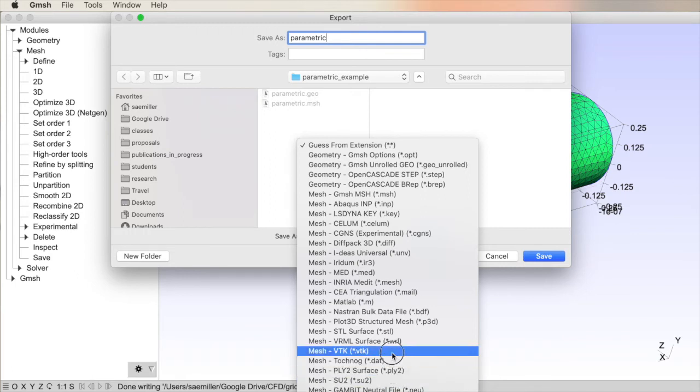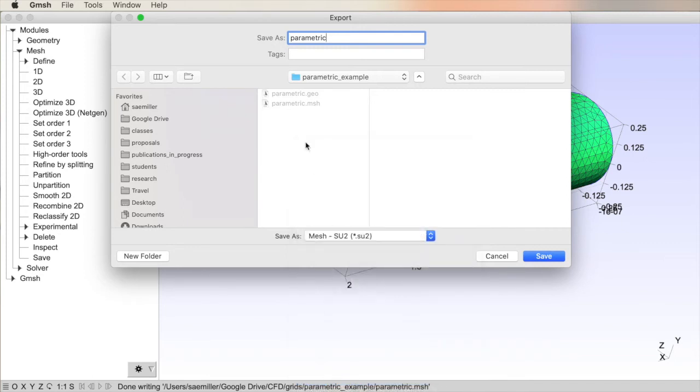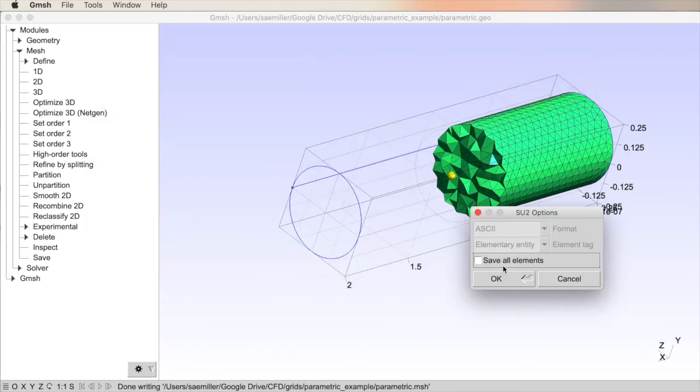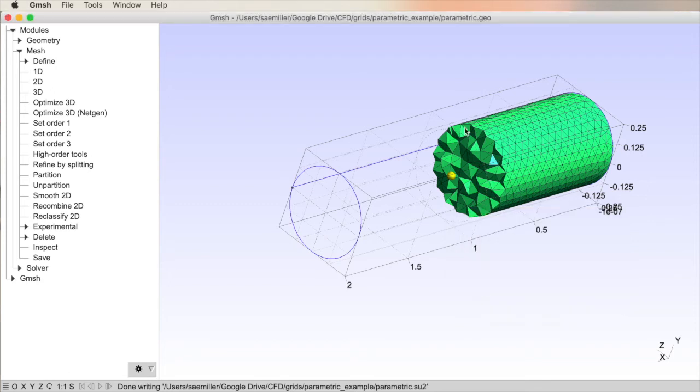Now, in some of these meshes, you'll see particular solvers. For example, Gambit is a mesh file for the Fluent solver. We'll try SU2 because it's an open source CFD code, and we can look at the mesh file easily. So let's just click mesh SU2, and we'll type it in as parametric 2 right there, and we click save. And we'll just leave save all elements off, because we chose a fluid domain. If we didn't choose a fluid domain, then we would click it on. So let's click OK.